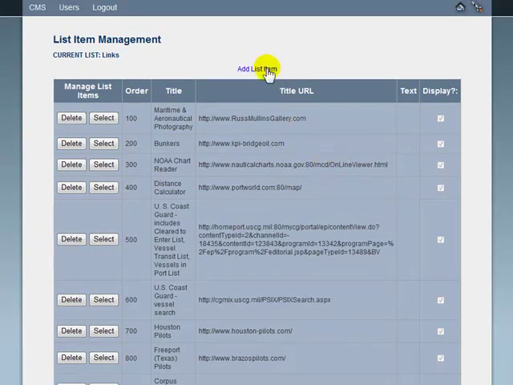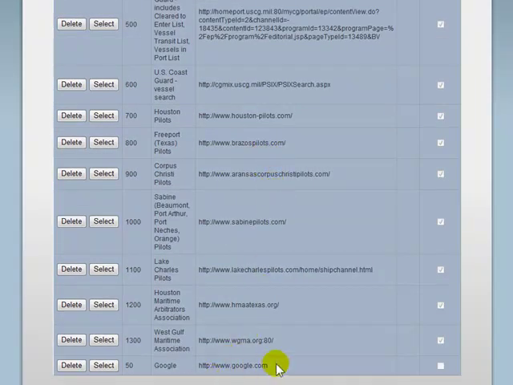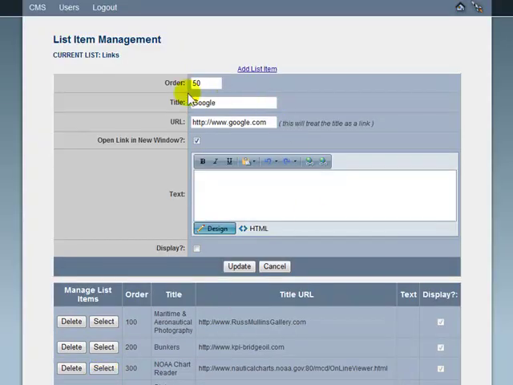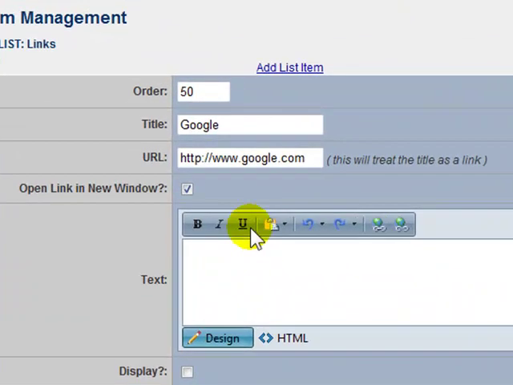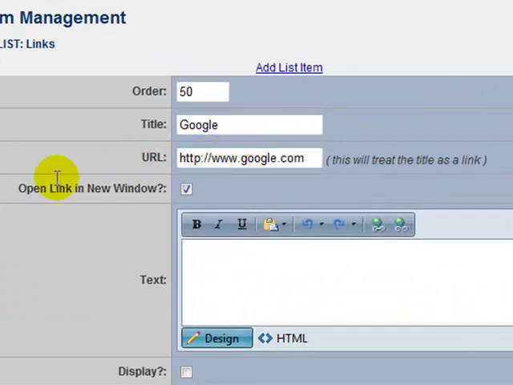I'm not going to add a new item here because there's no point, but what I'd like to do is look at this Google link here. So I'm going to select it. You'll notice again it's the same form that we had before for news and history with two differences. I'm not utilizing the body text because it simply doesn't apply. I am, however, using the URL and the open link in new window. The URL is nothing more than the web address.